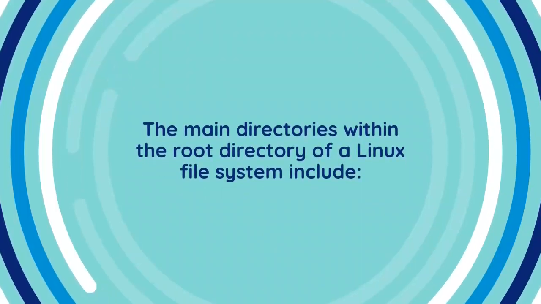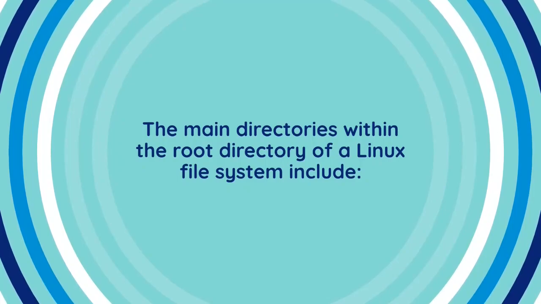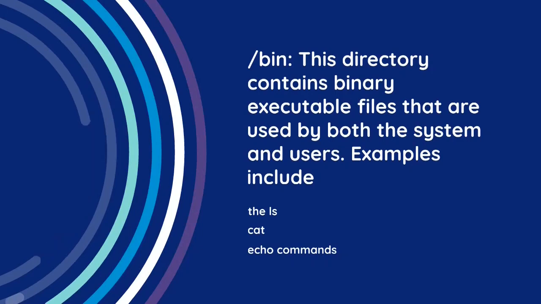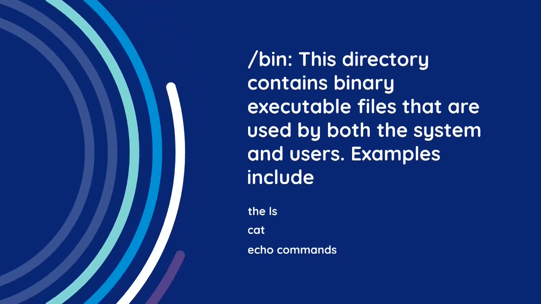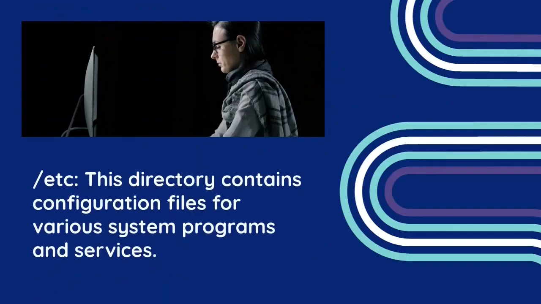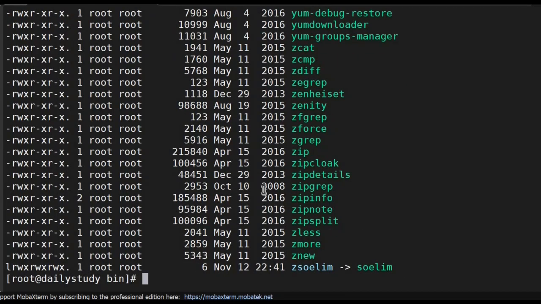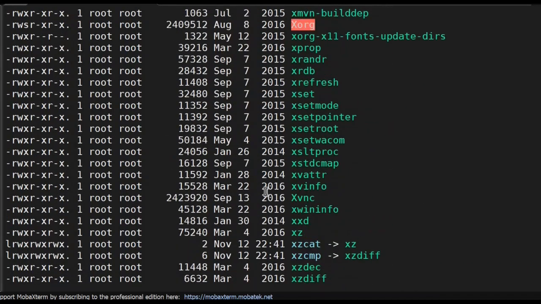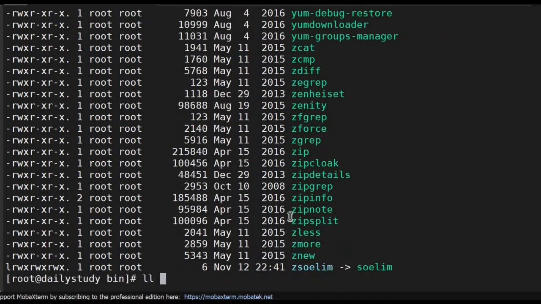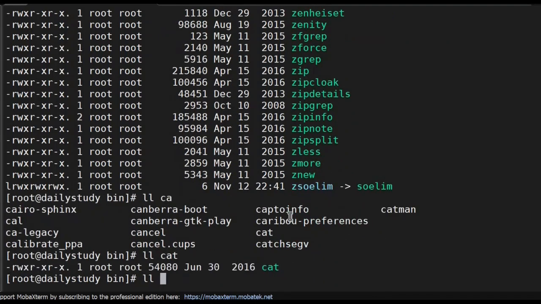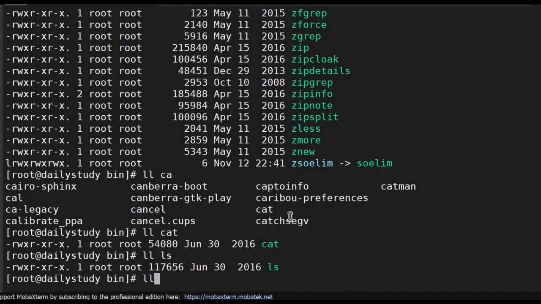The main directories within the root directory of a Linux system include /bin. This directory contains binary executable files that are used by both the system and the user. Examples include ls, cat. cd /bin. Under /bin, we have all the commands which are executed by the system or the normal user, like the cat command. So cat is there, ls is there.